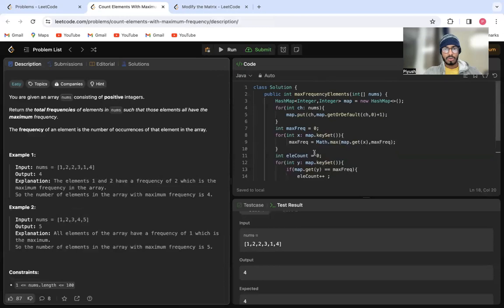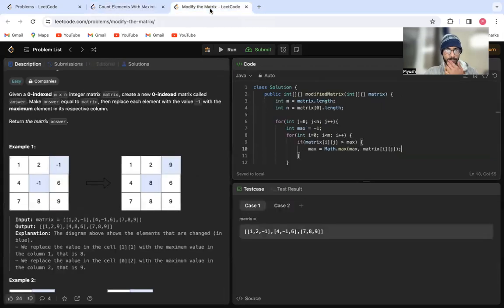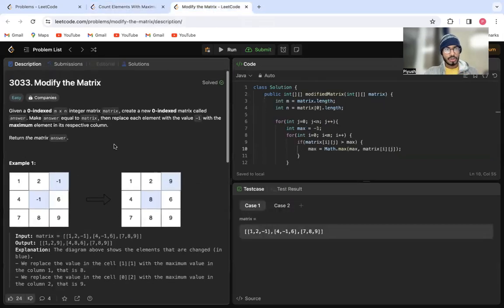Okay. As I said, we'll discuss two questions in this video, so let's move on to the second question. This question is from a contest. As you can see, it is Modify the Matrix.